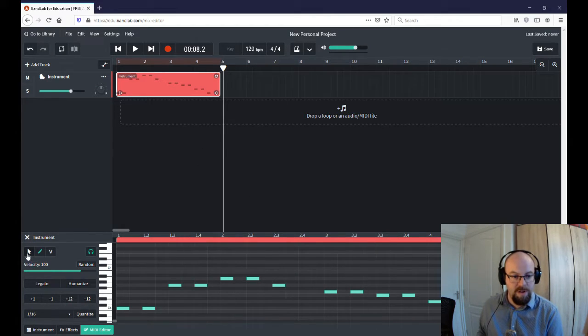Okay. A couple more features I want to show you then. First is this one here that says Legato. Now, Legato, hopefully you all remember from previous sessions when we've gone over this. Legato means smooth.